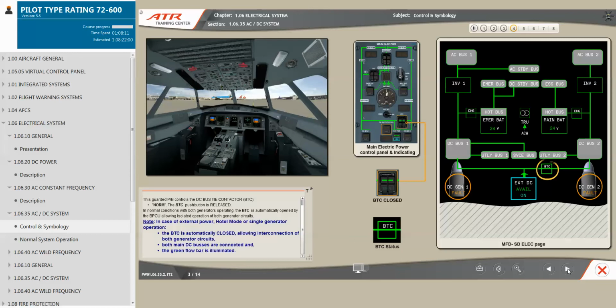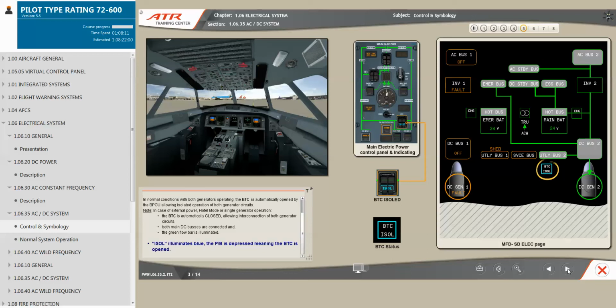Both main DC buses are connected and the green flow bar is illuminated. ISOL illuminates blue. The push button is depressed, meaning the BTC is opened.